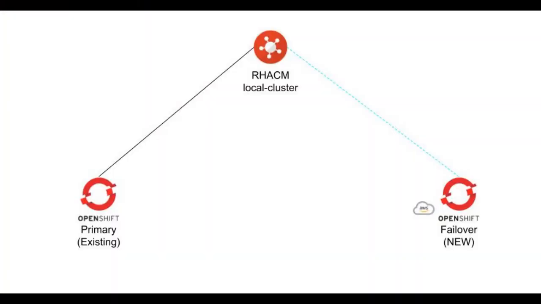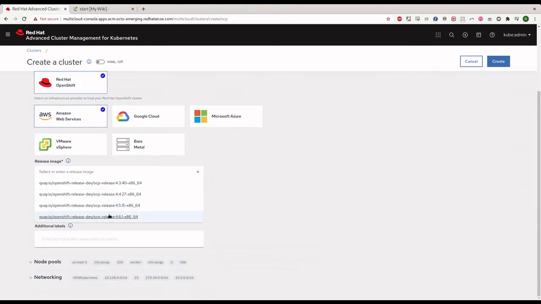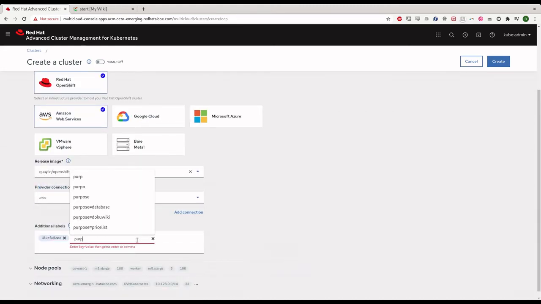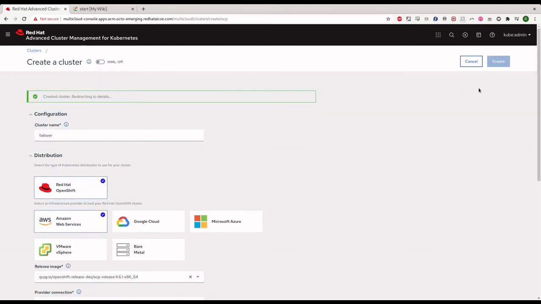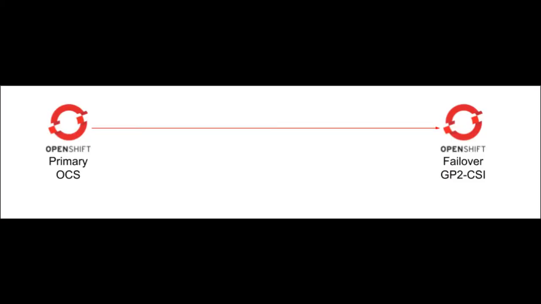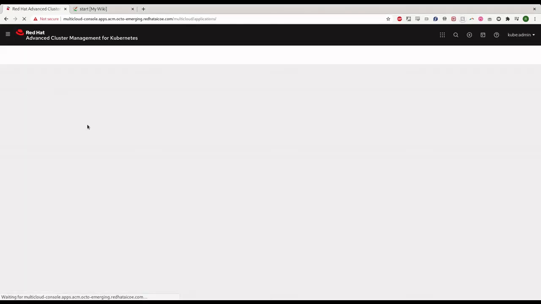We now need to deploy a failover cluster. We applied labels site failover, and purpose docuwiki. This will add the cluster to the available clusters for our docuwiki application. The failover site will be using GP2 as its storage class, whereas the primary site will be using OCS. Scribe has also been deployed to the new cluster.